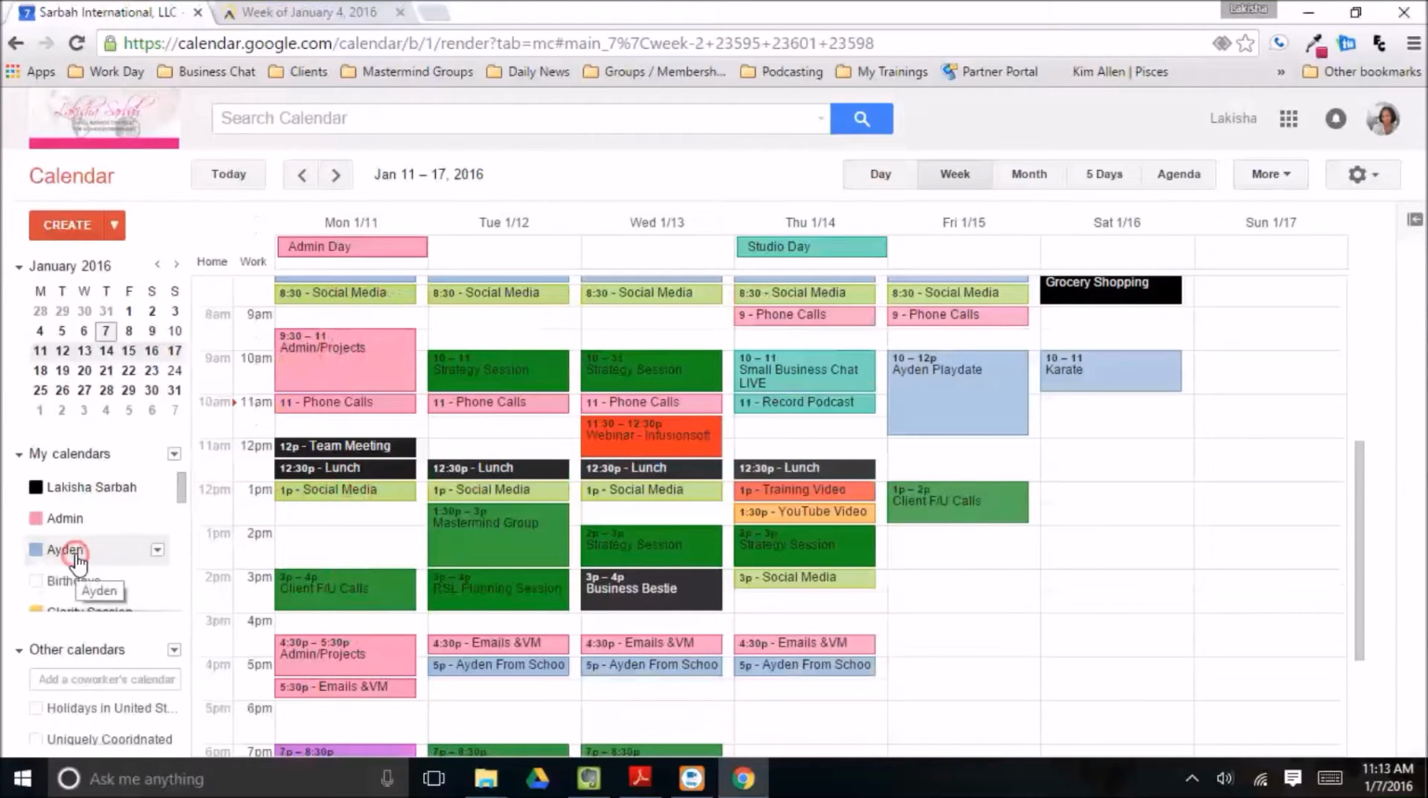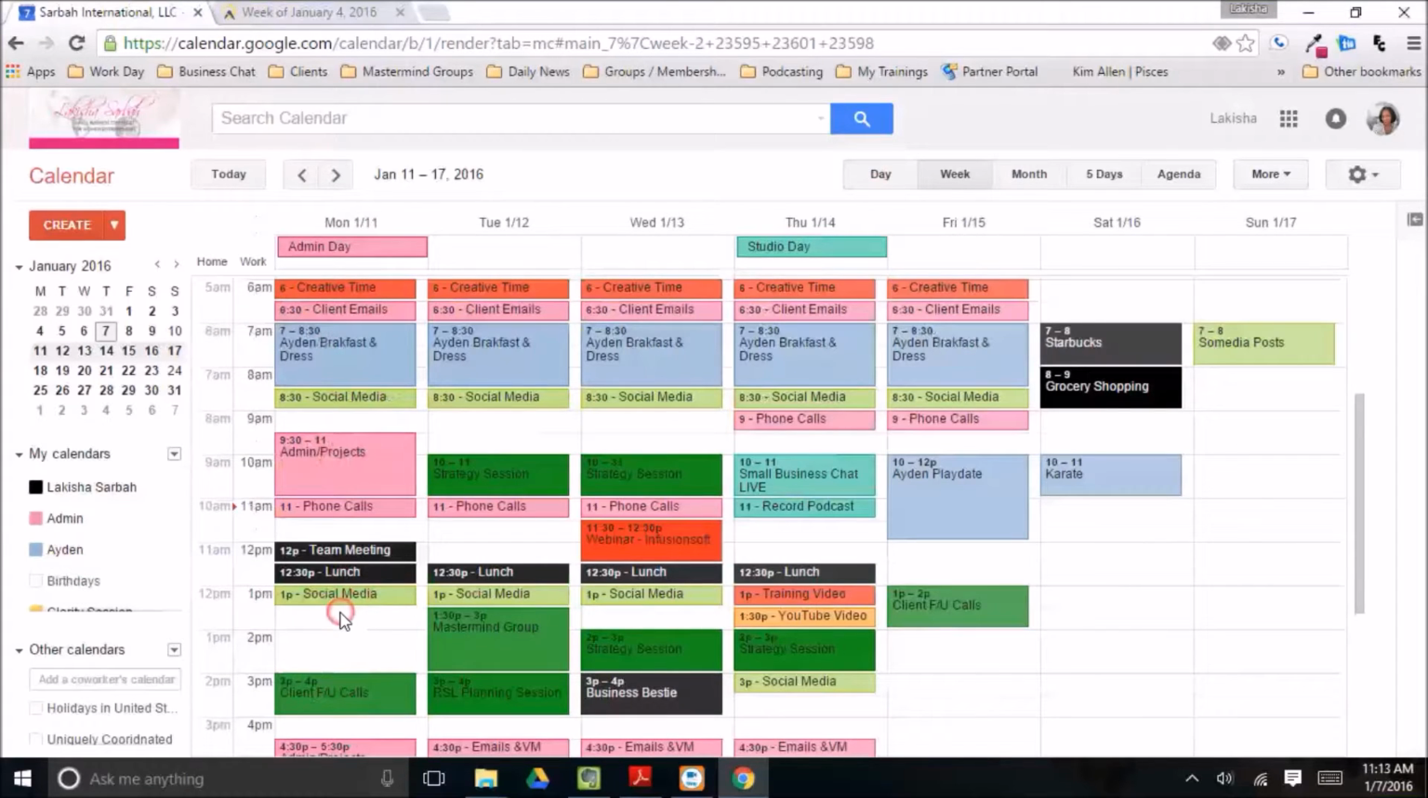Then I have Aiden. Aiden is my son. He'll be 3 years old in February. Aiden has a calendar on my calendar. Yes, he does. Each morning we have a routine where we get up, we get dressed, he has his breakfast, and then I take him off to school. And so Aiden is on my calendar, and I put him in a slot from 7 a.m. to 8:30. Because that's normally how long it takes me to wake him, get him dressed, get him breakfast, and get him dropped off to school. So I have that slotted out on my calendar.